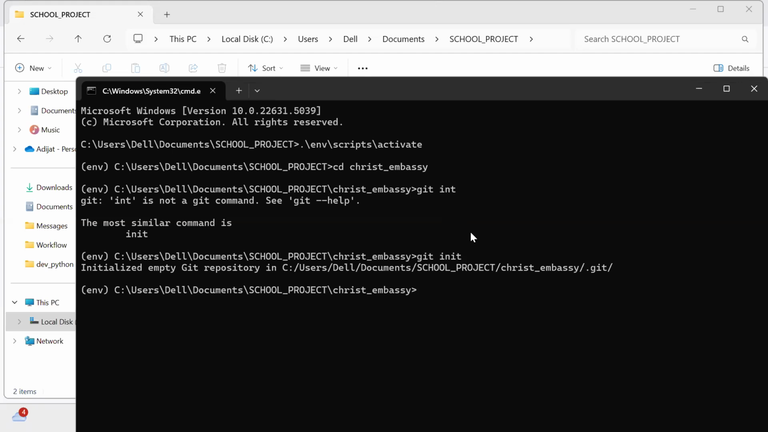So type git space add space dot. So dot is to add everything in your current directory. Git add dot. All right. Then if you want to see all the files you've added, type git space status.